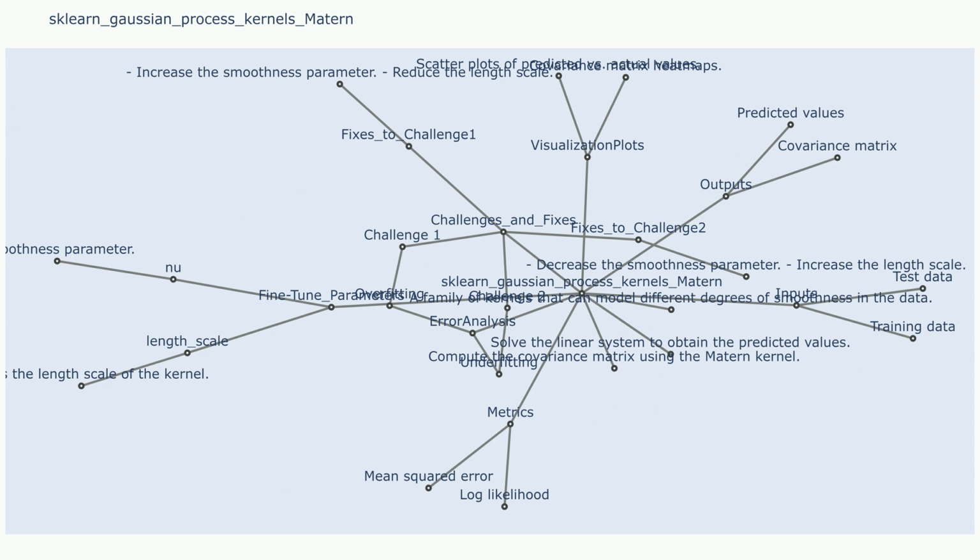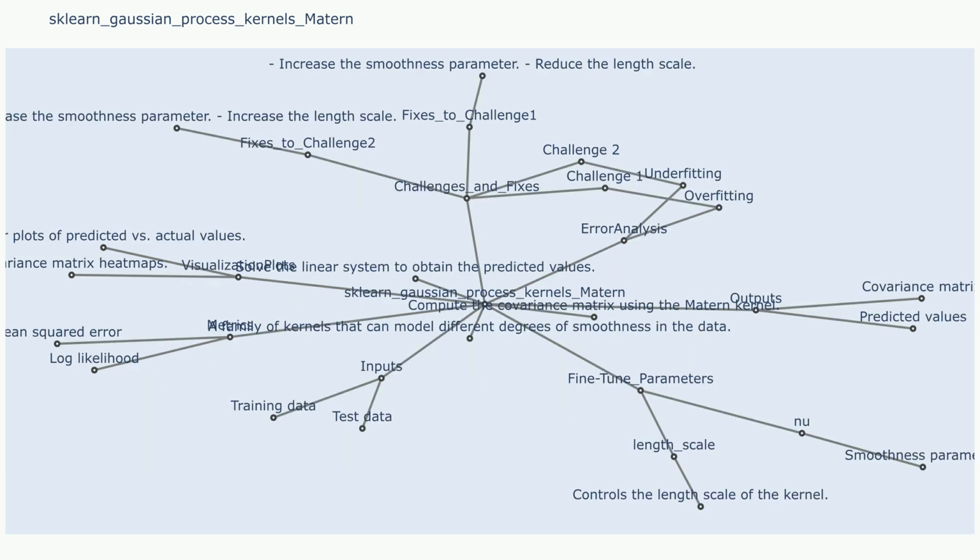Outputs. A covariance matrix of shape n samples, n samples representing the pairwise covariances between the input data points. A predicted output value for a new input data point, along with the associated uncertainty variance.